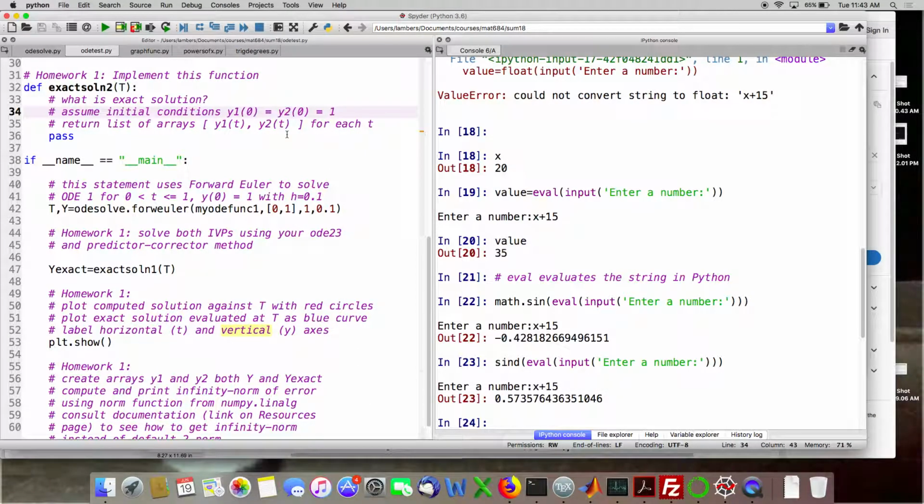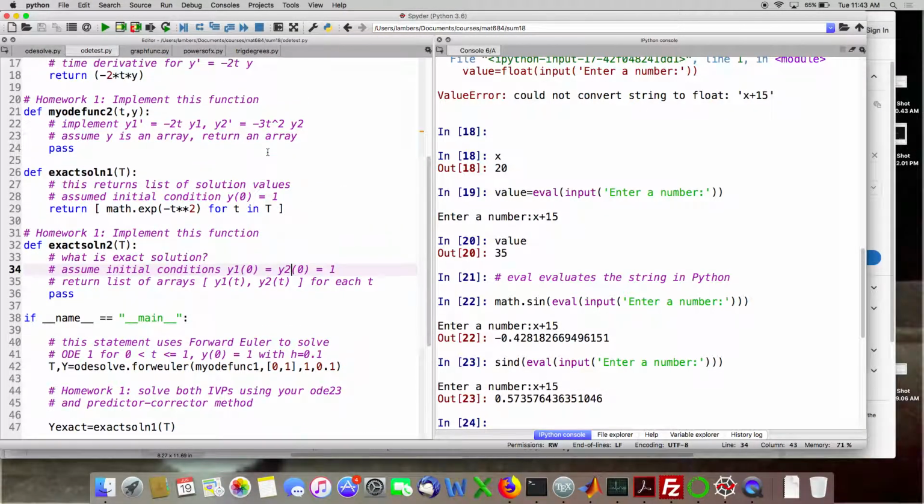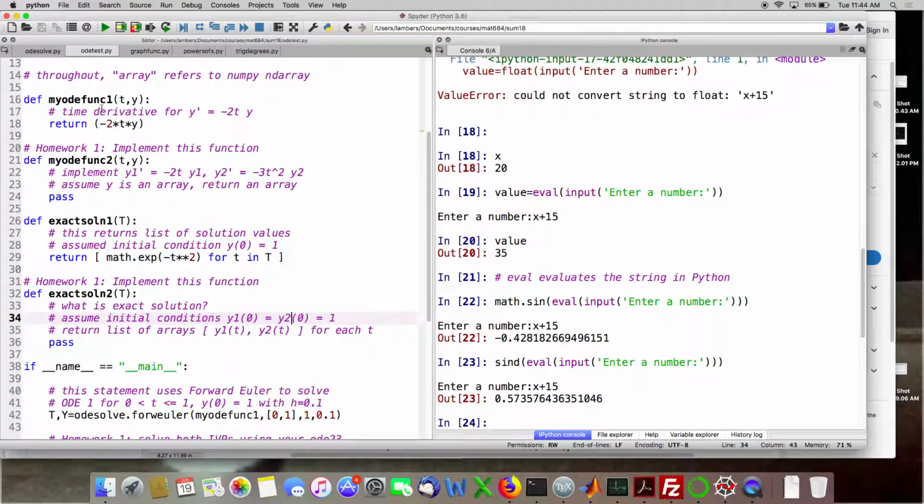For a single ODE, y prime is minus 2ty, and it just returns a scalar value. Here you return an array that has two components. So you assume that y has two components coming in, and you'll pick out those two components. These are two ODEs, but to make the example simple, notice they're not coupled together. The first one only depends on y1, the second one only depends on y2. If I coupled them together, your code would still work.